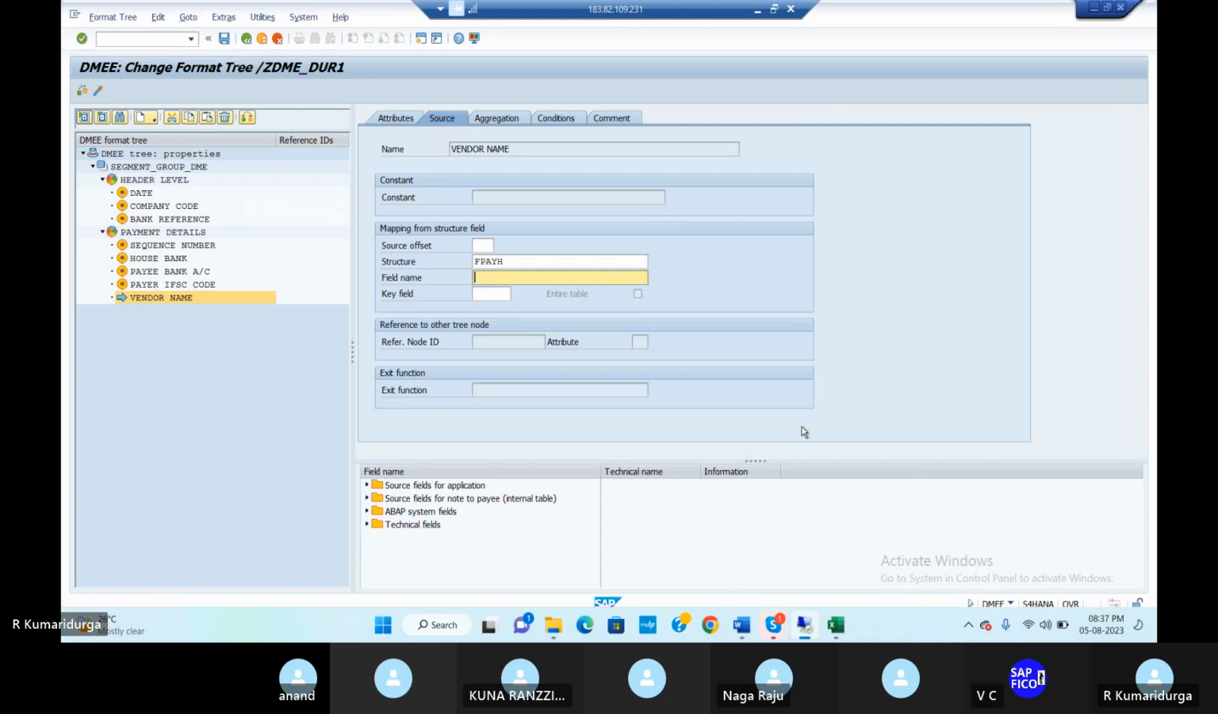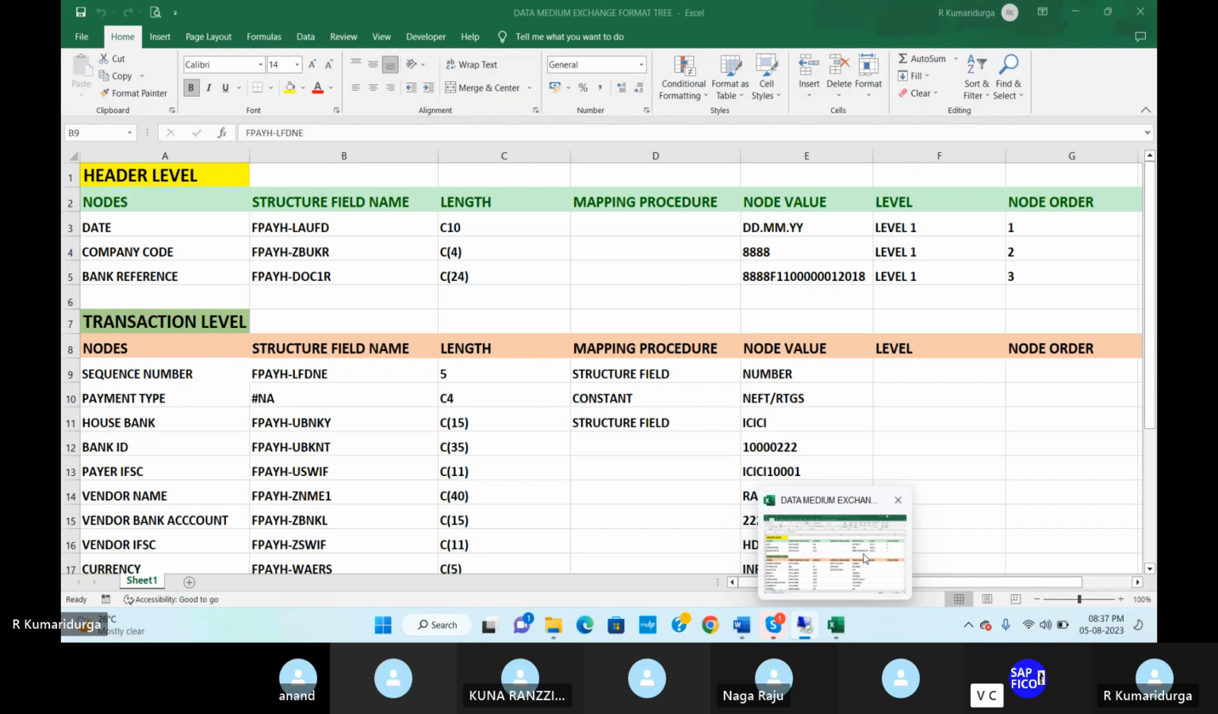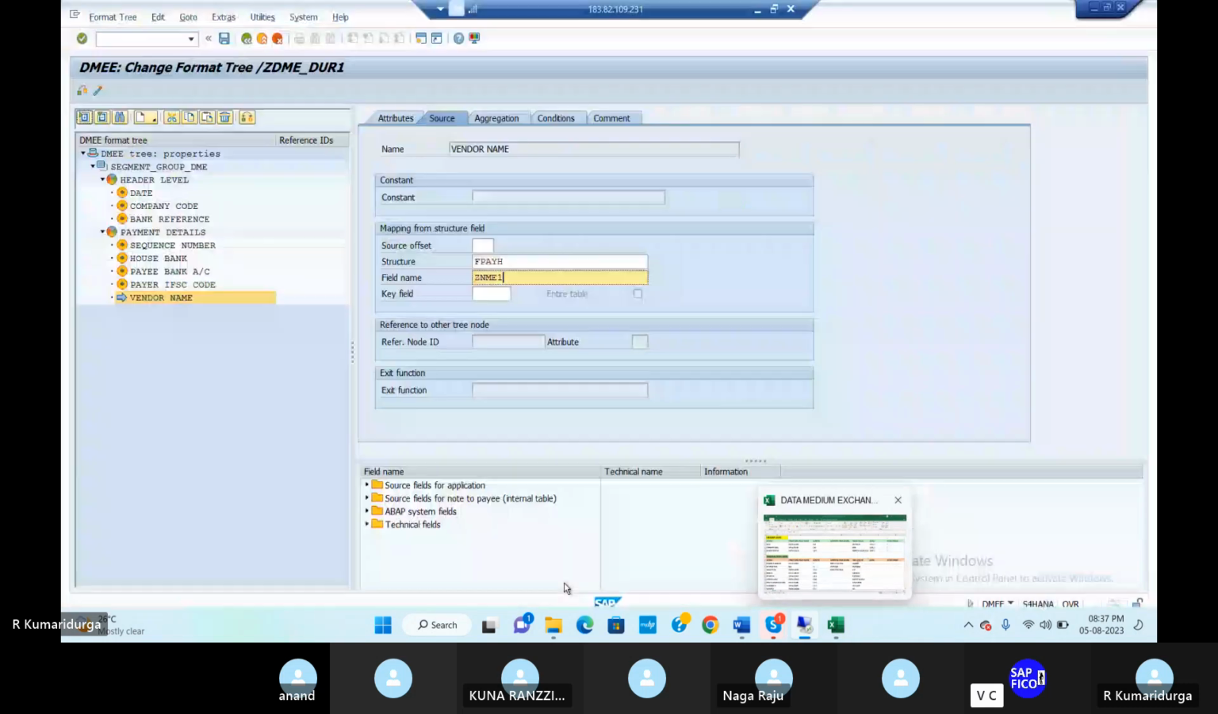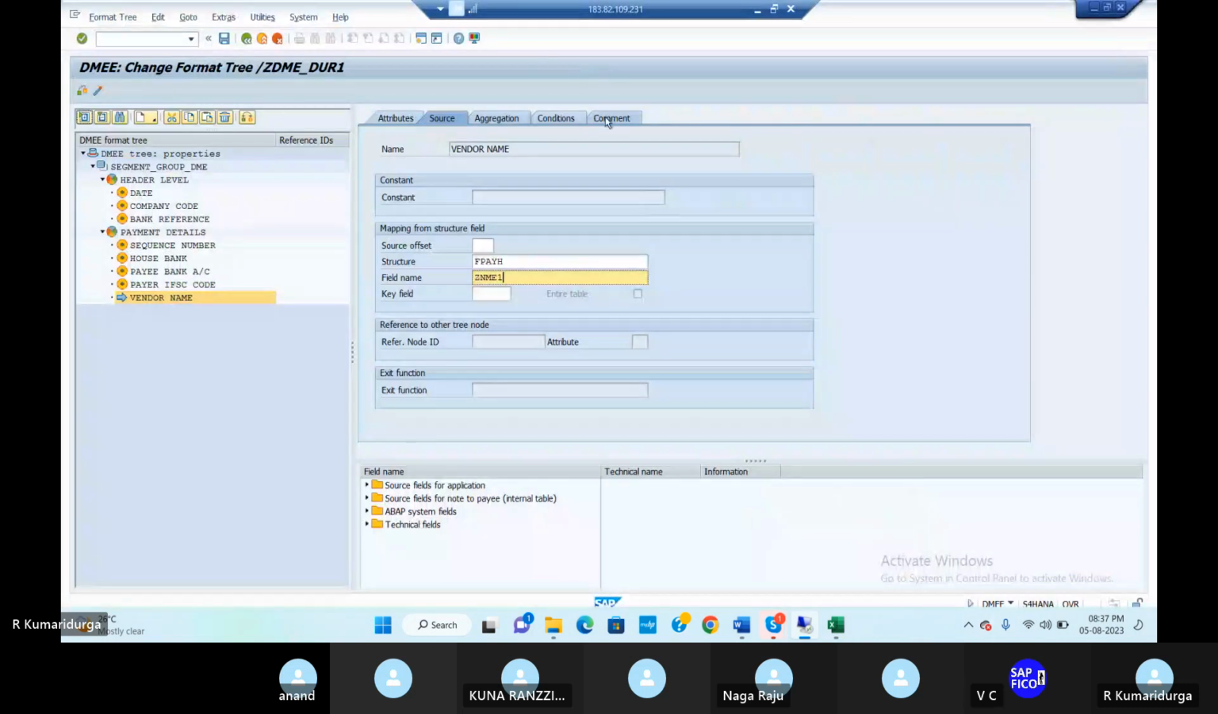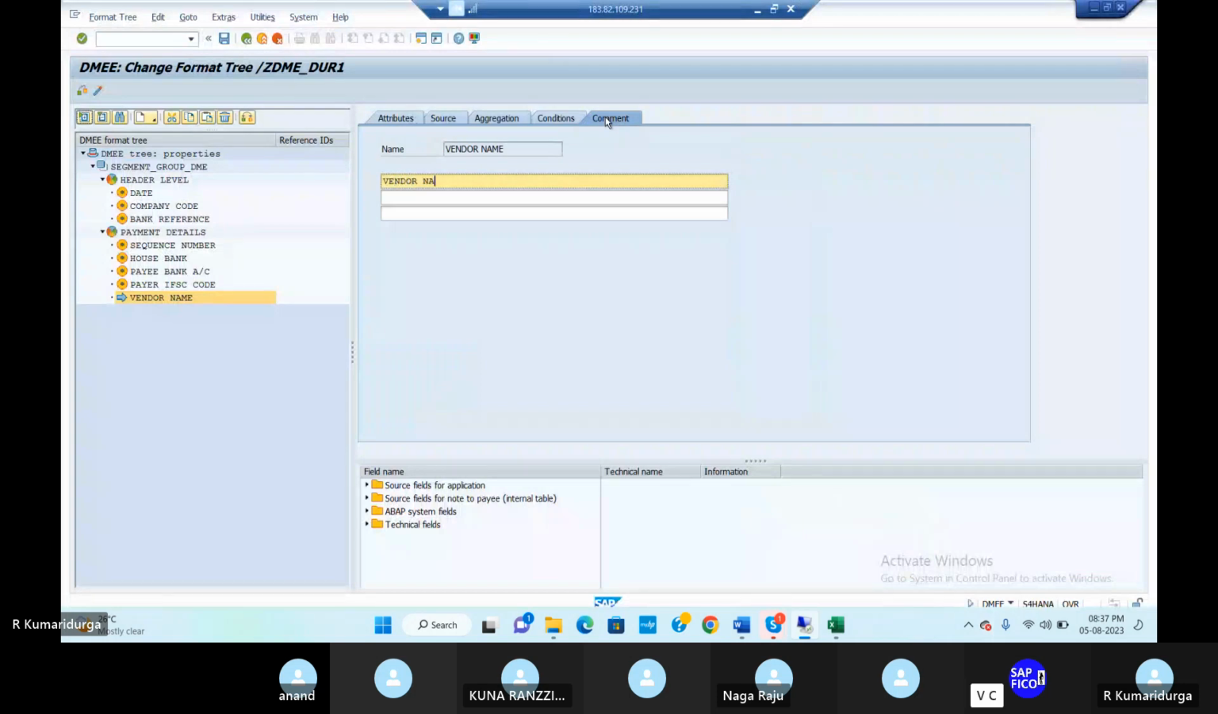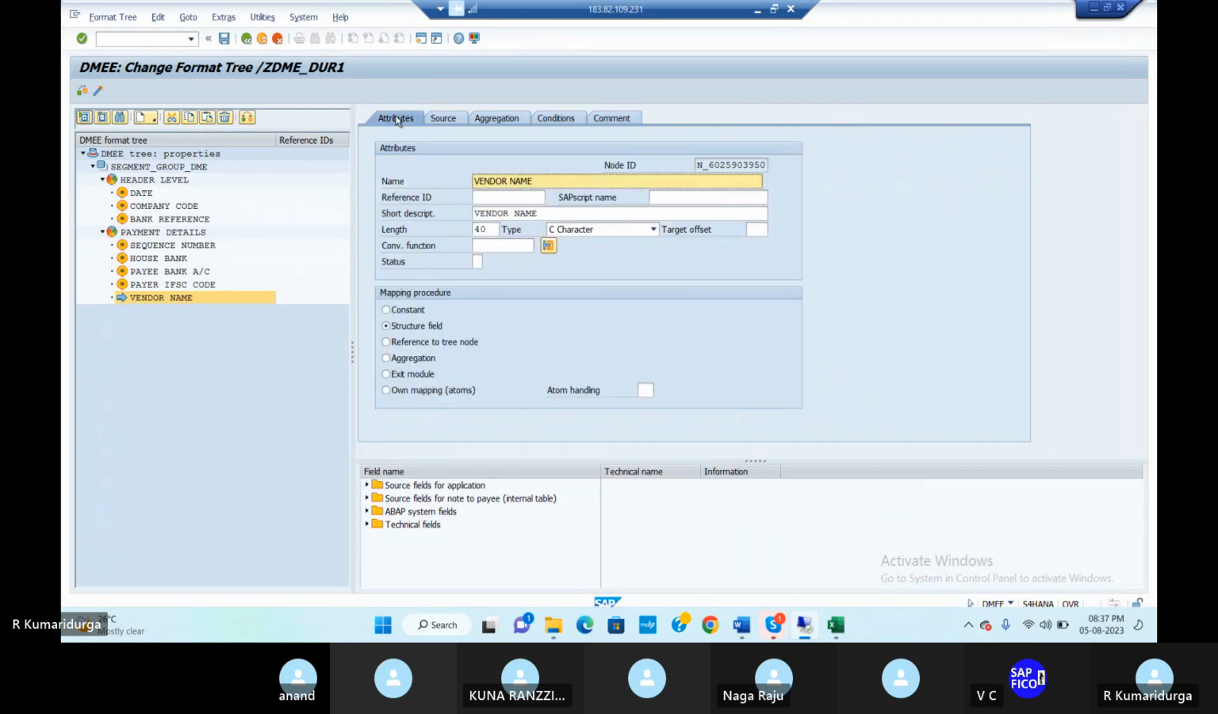ZNME1. Good. Go to the comment tab, ma'am. Go to the comment tab and just give the vendor name for data medium exchange.